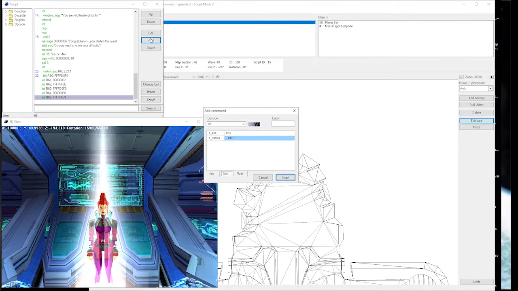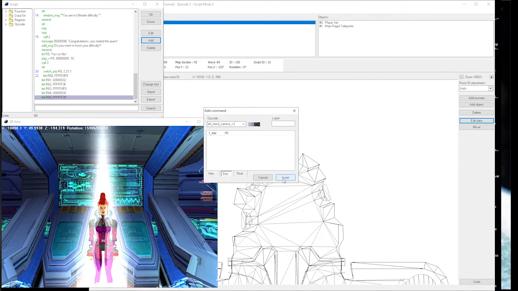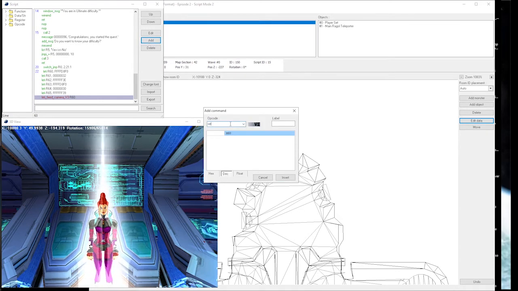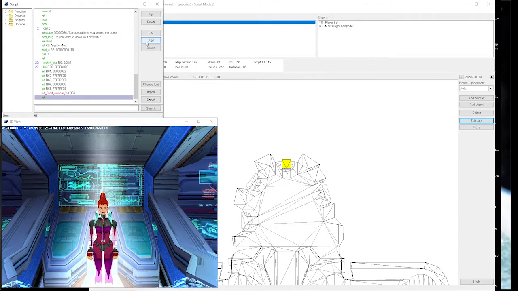Right. So just to review, the first 3 registers are X, Y, Z of the location of the camera. The second 3 are the locations of where it's looking at in X, Y, Z in that order. The opcode we're using for this is Leti fixed camera. There's a V1 and a V3 version. For our cases, neither of them matters. We're just going to use V3. Telling it to start at R60, it will read from R60 top down to know where to start looking at the coordinates for your camera.